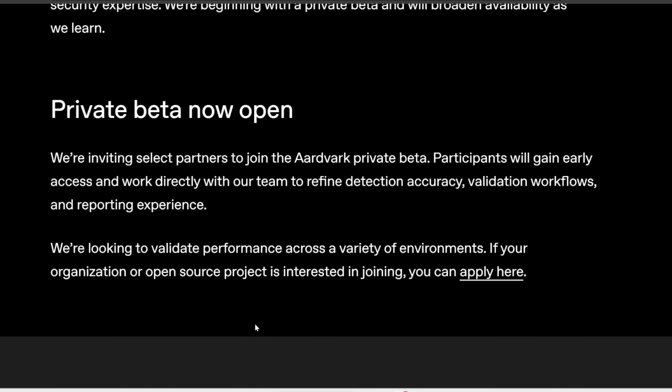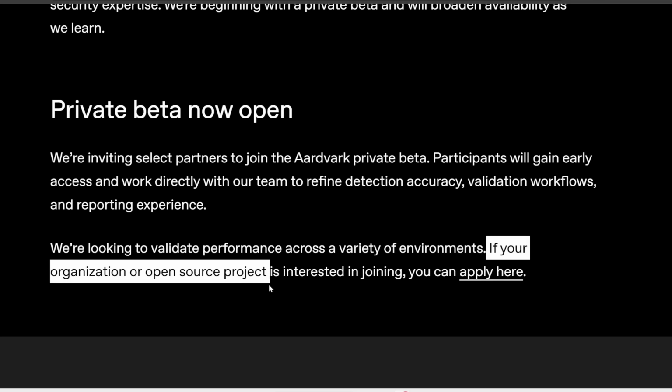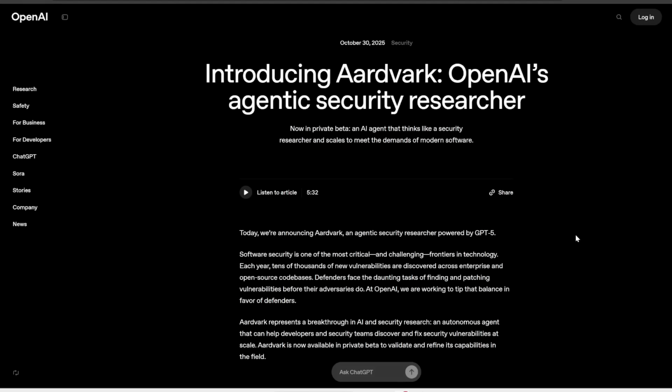Next, you might be wondering, how do you access this? So here it says they're currently inviting select partners to join the private beta. So if your organization or open source project is interested in joining, you can apply via this link. Anyways, I'll link to this main announcement page in the description below if you want to read further.